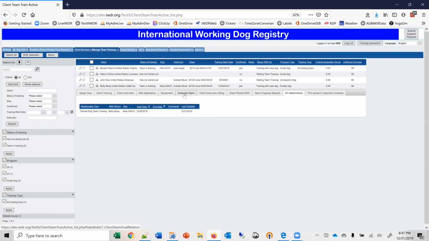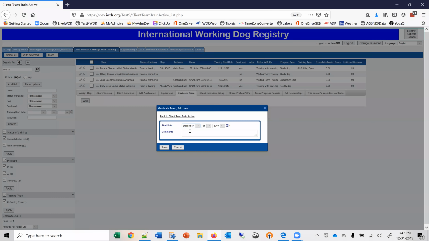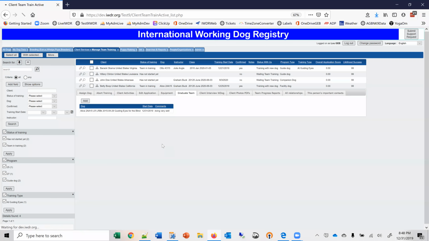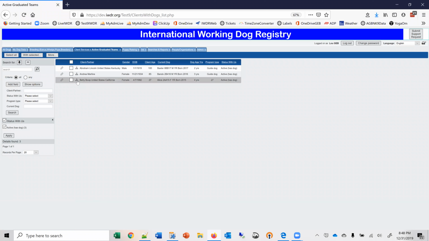So let's graduate the two of them. We'll add this relationship of graduated. You might say they're doing very well. You can have some other information that you want to add here, a report or something else could be added. Let us know if you want to have attachments to these kinds of things. And now she's moved over to the active graduated teams.